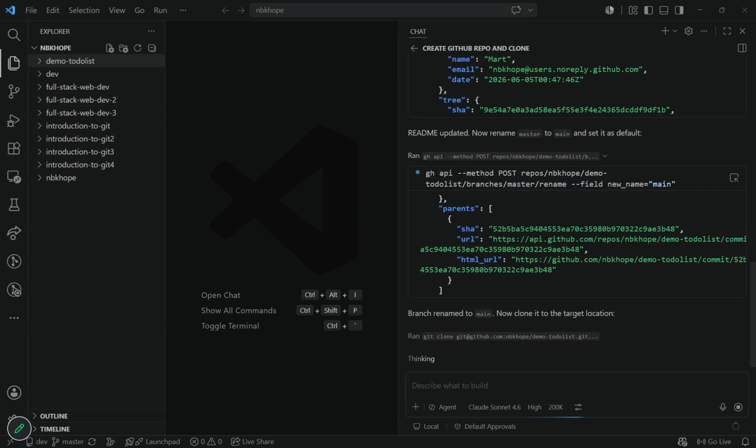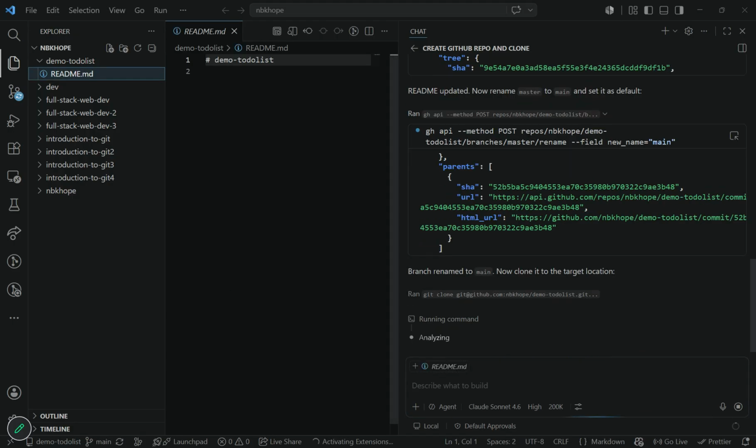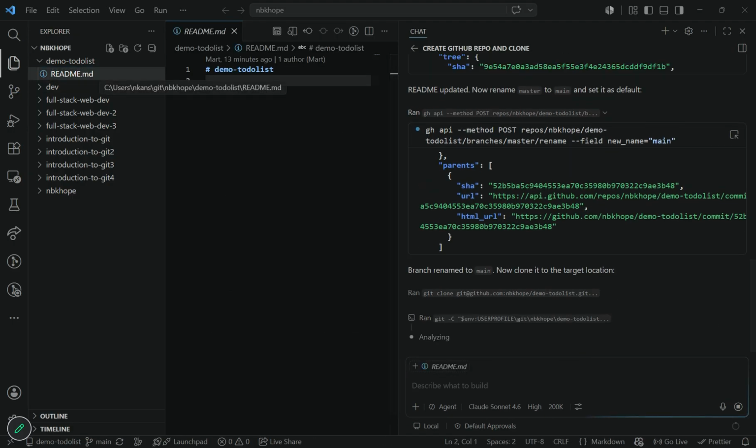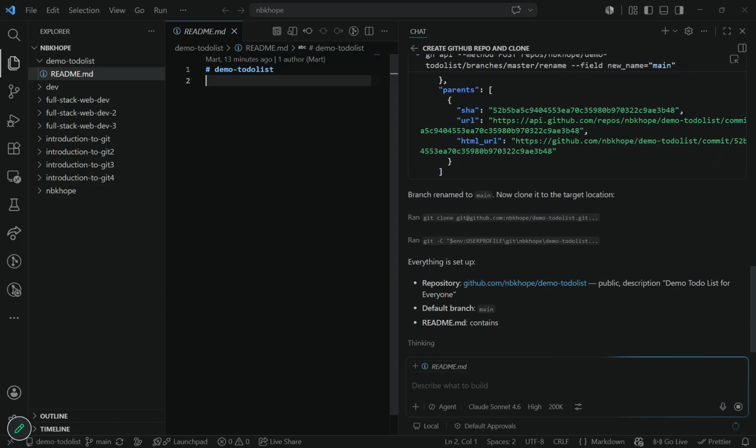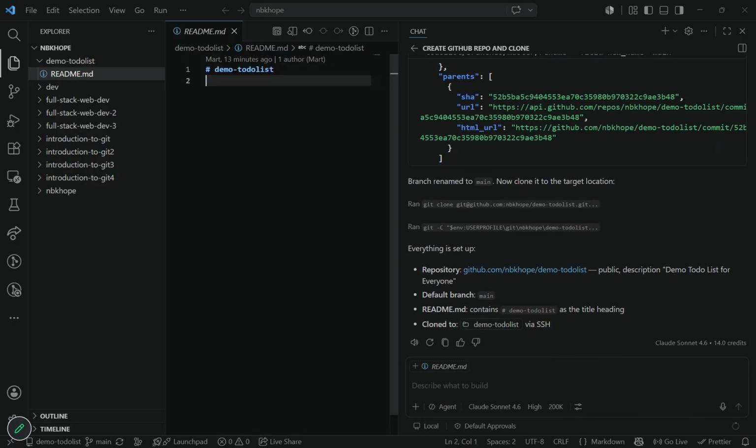And you can see it's here now. And I can open it. Nice, very good. And you can see it removed something there, I think, because we told it to just put a heading with the name of the repository. And it just tells us, nice, everything's set up. You can click here to go there and see it. I can see the description, default branch is main, and it's here via SSH.